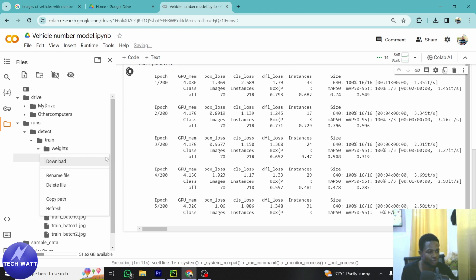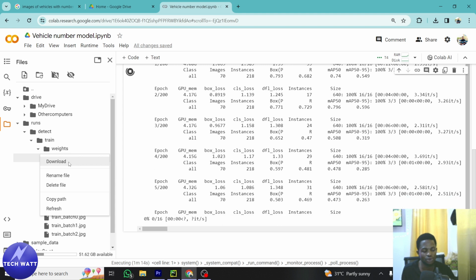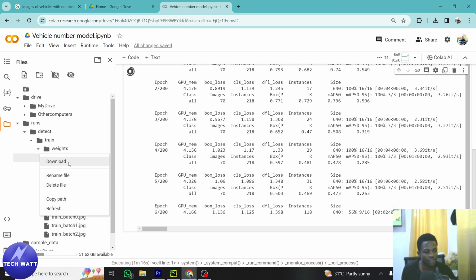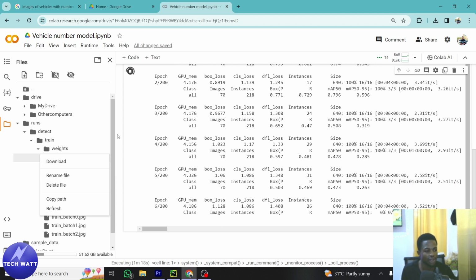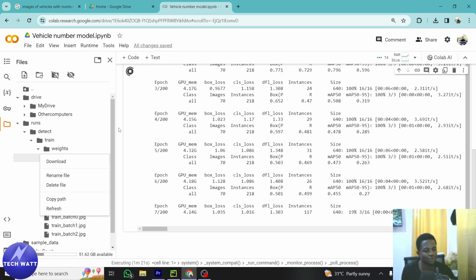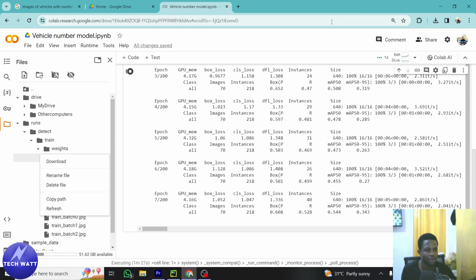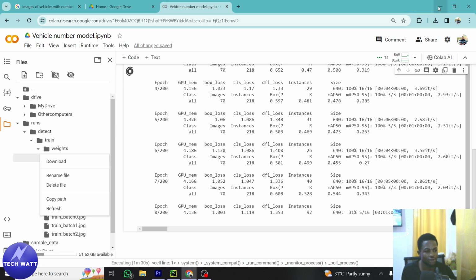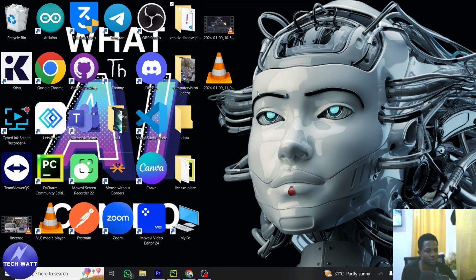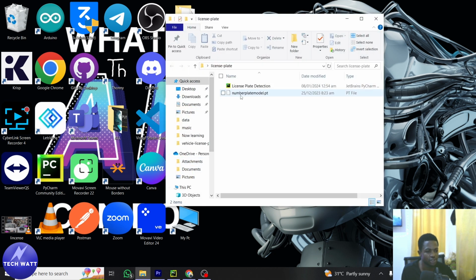So all you have to do is click here and download it, and this will automatically be downloaded into your downloads folder. Then all you have to do is move it into your Python IDE directory that you are using so that you can use it to run inference on videos. So I've downloaded the model I trained beforehand, and it is right here in a folder. I've named it normal plate model.pt, and I have this code right here that we use to run inference.